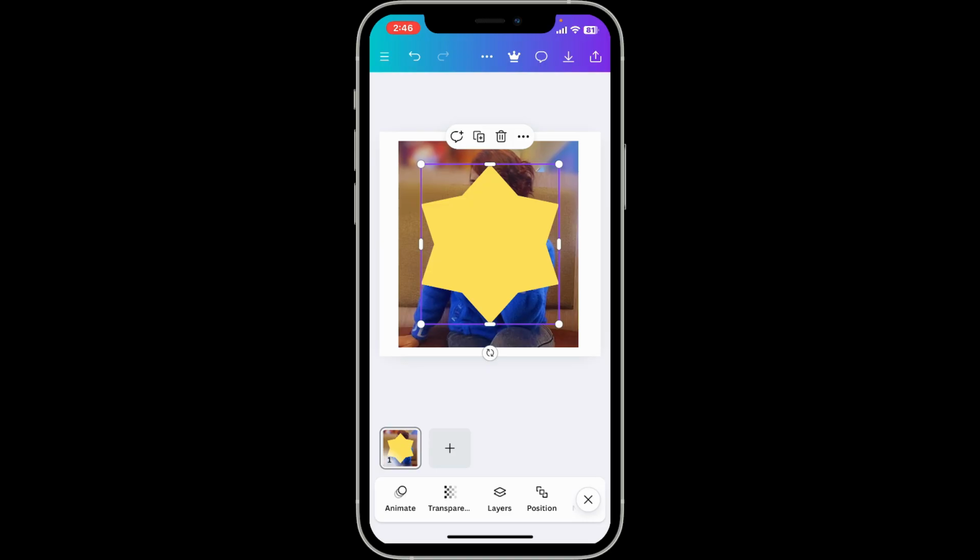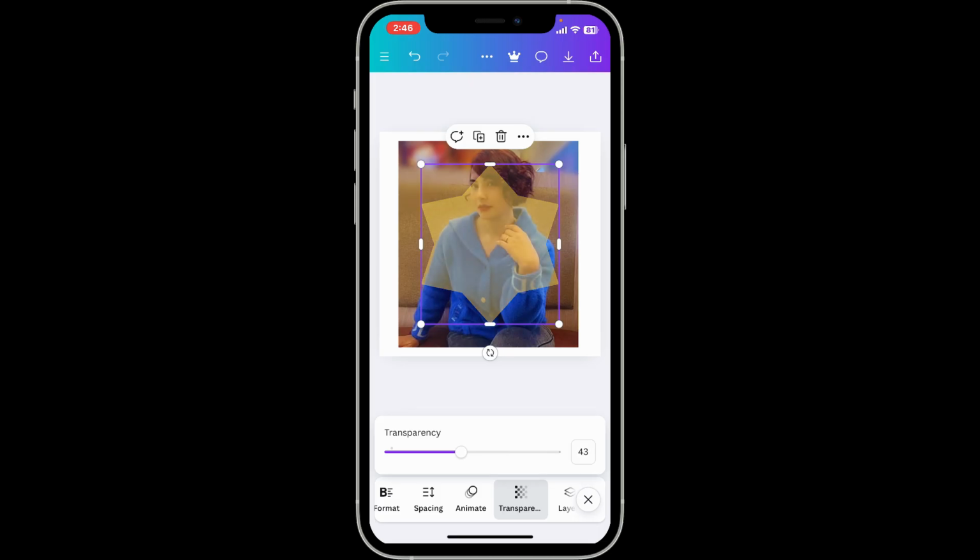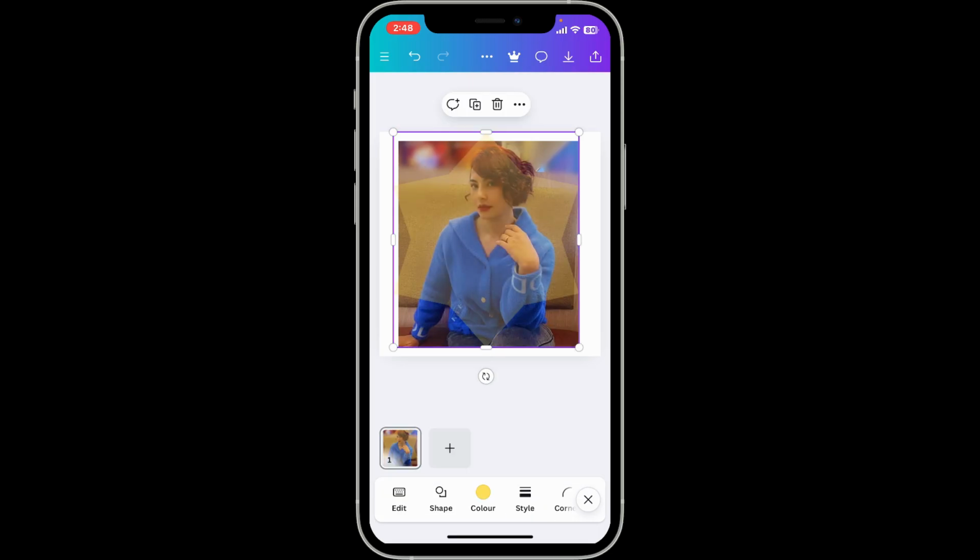Once you do that, go to the bottom menu again and then look for a transparency option. Now drag the little white dot in order to increase or decrease the transparency of the overlay. Once you've positioned and customized the overlay, feel free to adjust the other elements in your design for the best visual outcome. So that is how you easily overlay in Canva in just a couple of steps.